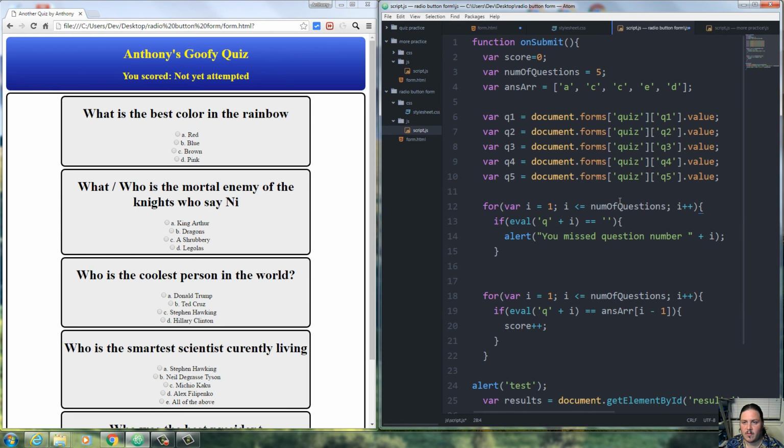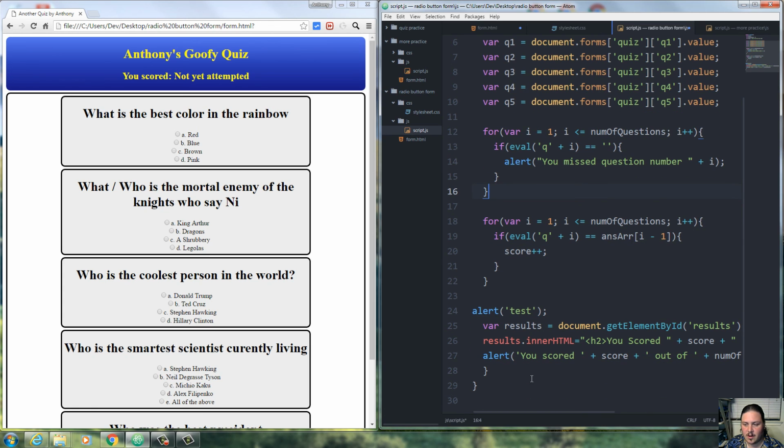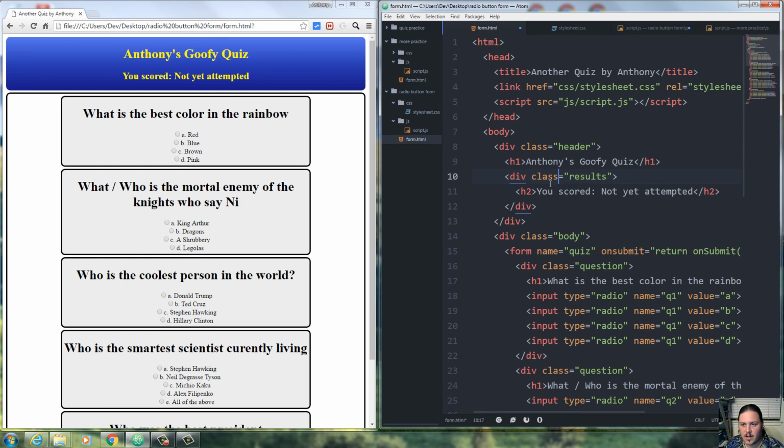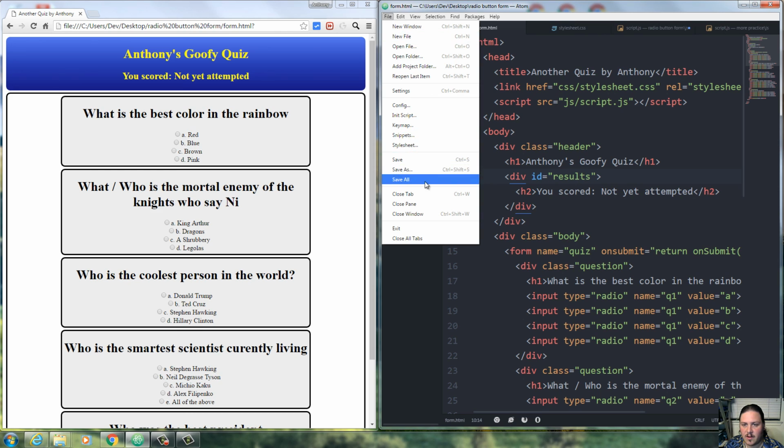Okay, so I figured out where our problems are. I got a few typos in here. We need a closing bracket for this for statement. There's one too many brackets at the end. We need to put a return statement in here. And in our form file, we need to change this to ID from class on the results ID. And now we save it.